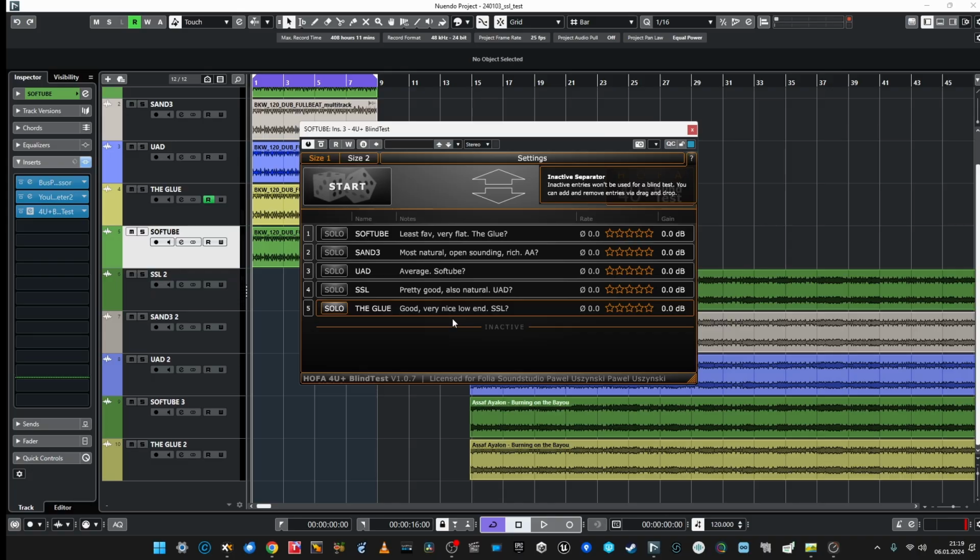And the second largest surprise next to the Soft Tube performing not really nice for me was the glue, which is like the second or third in my choice. So this is a really good SSL style compression. Yeah, they differ. They create some kind of a ranking. You may agree, you may not agree.